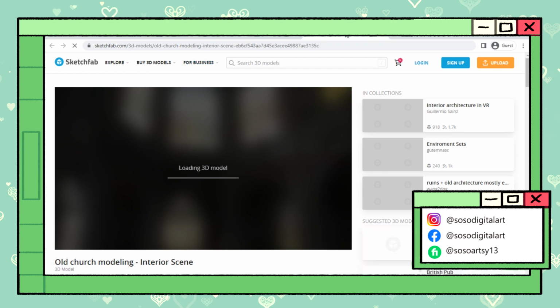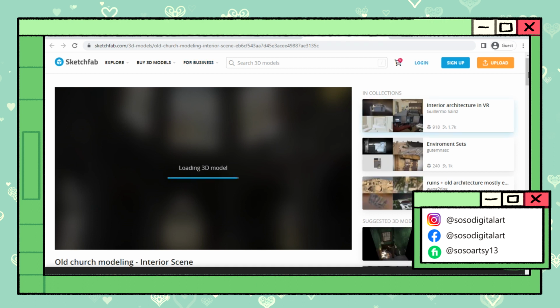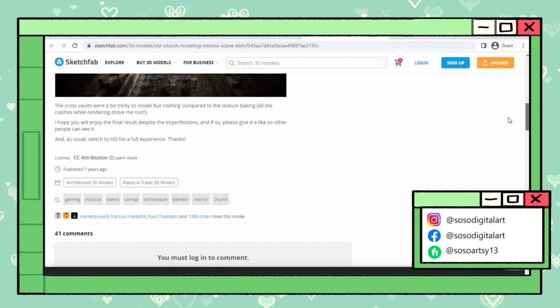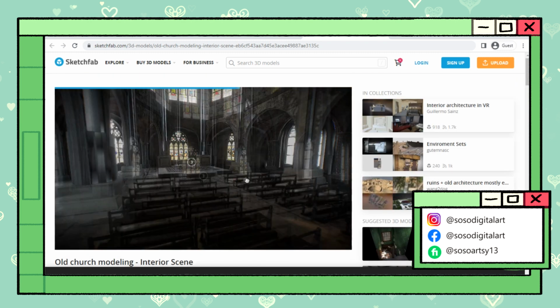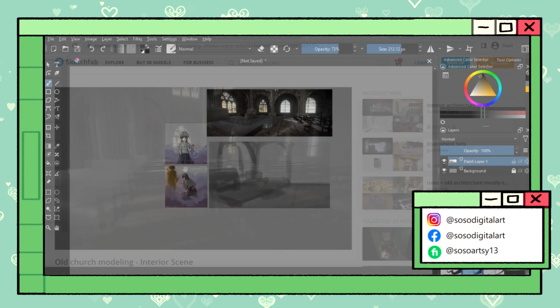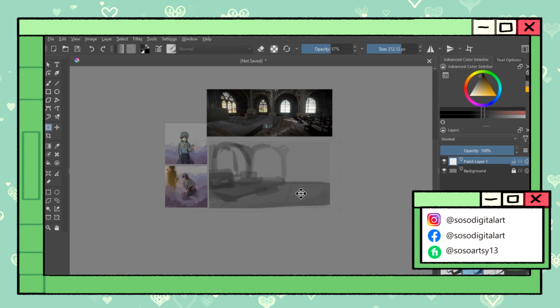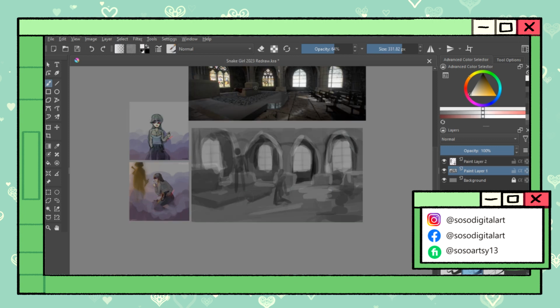I went online and I found a 3D model of the interior of an old church. It was perfect. I took a screenshot and added it as a reference for my art. I painted the background in black and white. It's not very detailed here because I was blocking out where I wanted everything. My older sister later pointed out that I added no religious markings, like a cross.